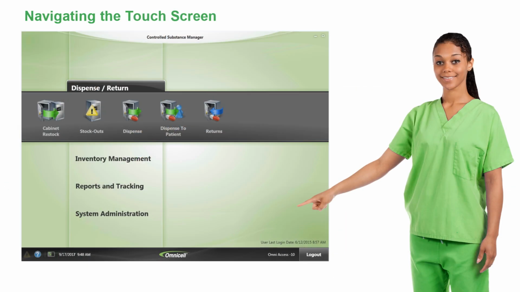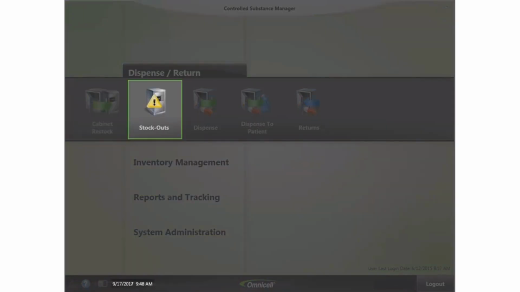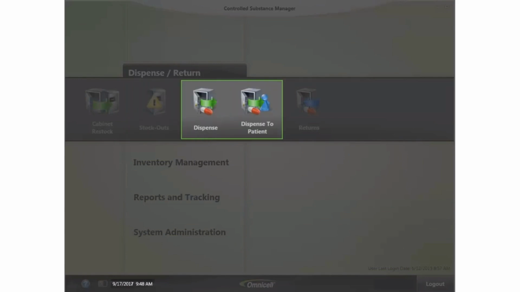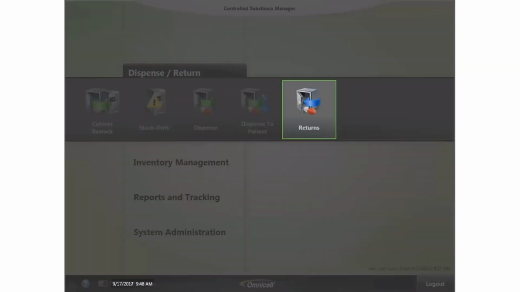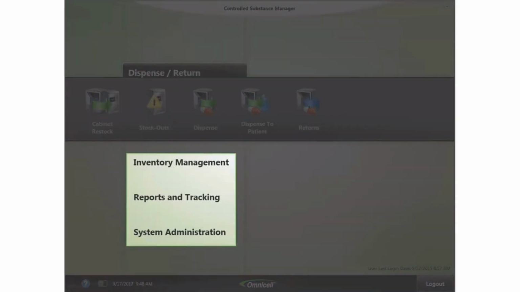Let's take a look at how to get around, or navigate, CSM. When you log into CSM, the first screen you see is the Dispense Return screen. Here you can restock cabinets, address stockouts, pick items for areas and patients, and return items back to CSM. To access other functionality, you can press one of the other 3 areas listed.